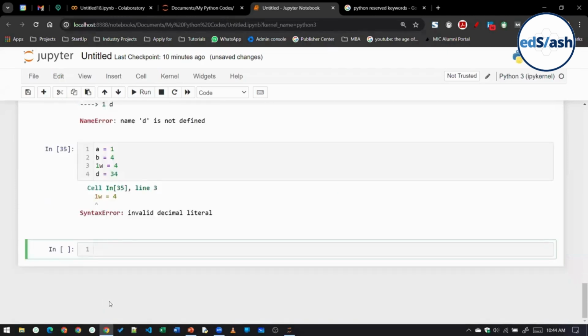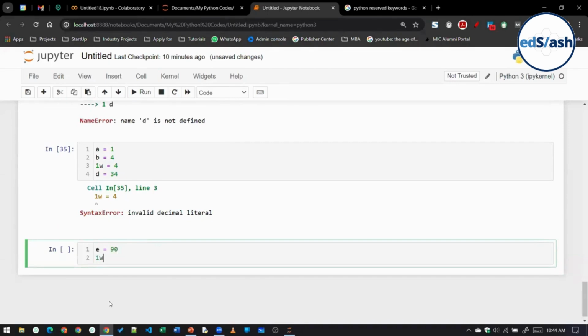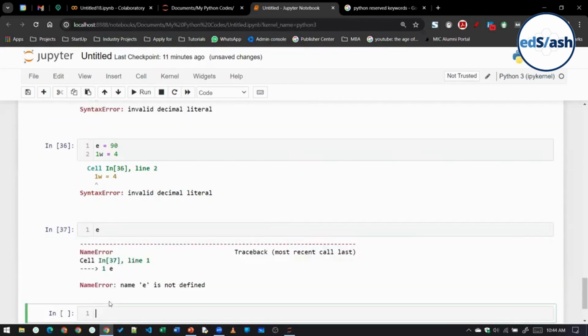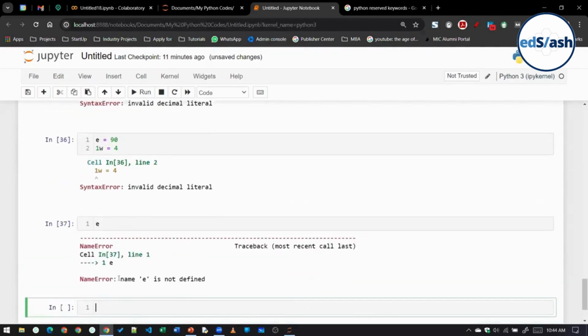Okay, let me show you this again. If I write here e is equal to 90 and I write here 1w is equal to 4, and I run it, so it is throwing an error. See why? Because in case of syntax error, it will not execute the entire cell.